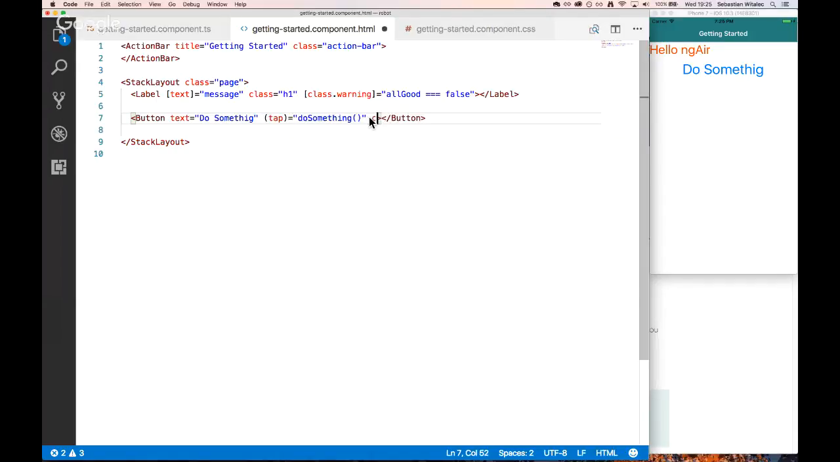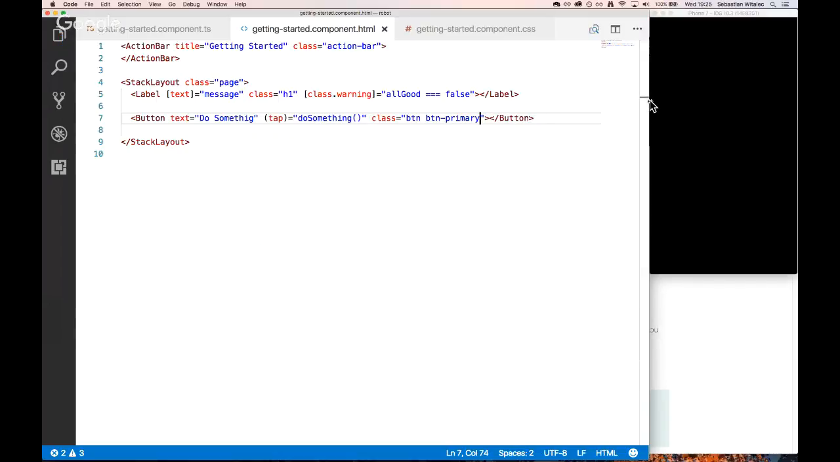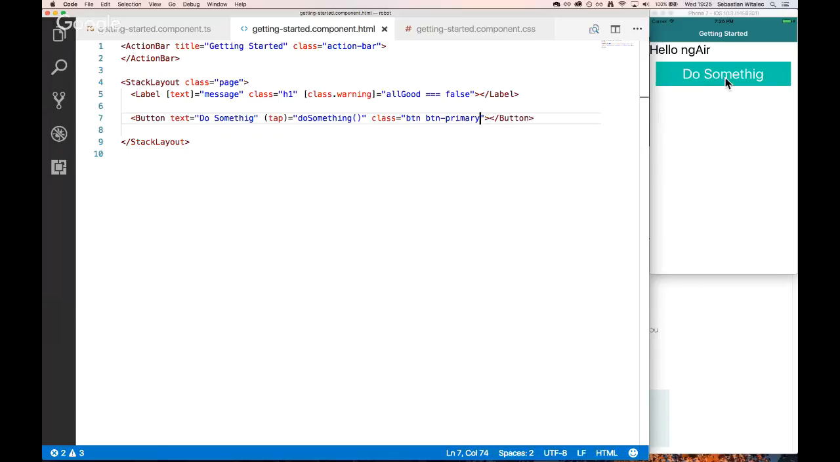We also have some sort of theme. Like you were asking, can I style my application to look a little bit better? So I could, for example, use one of the pre-built ones. Say button primary, save that, and then that should reload a slightly nicer button that still works.